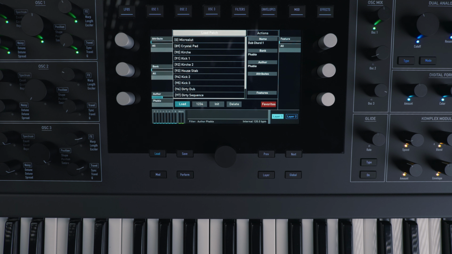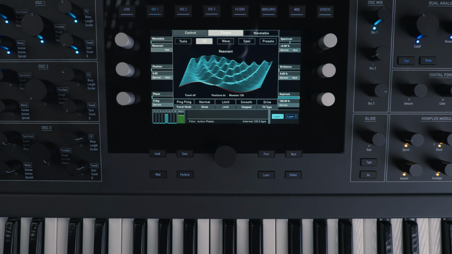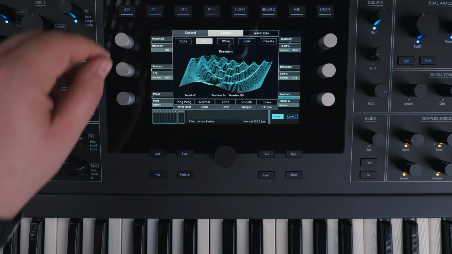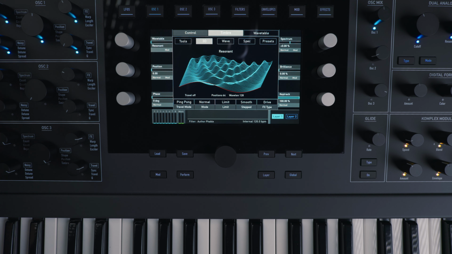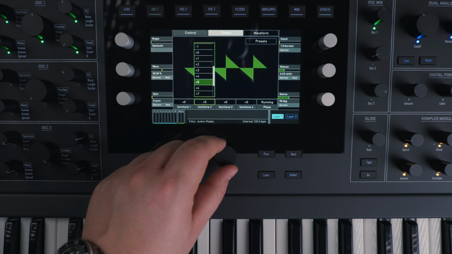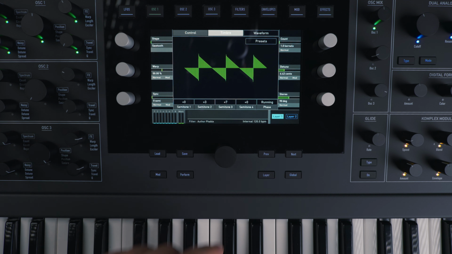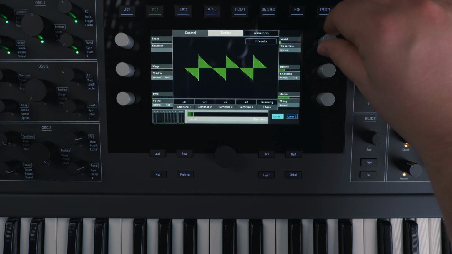We start by going to the load page, hit the initialize button, and as you can hear, we then have a blank patch. From there, we go to our first oscillator and select a sawtooth wave. Dub chords are traditionally minor chords. Let's go over to the controls and create a minor chord with just one oscillator.